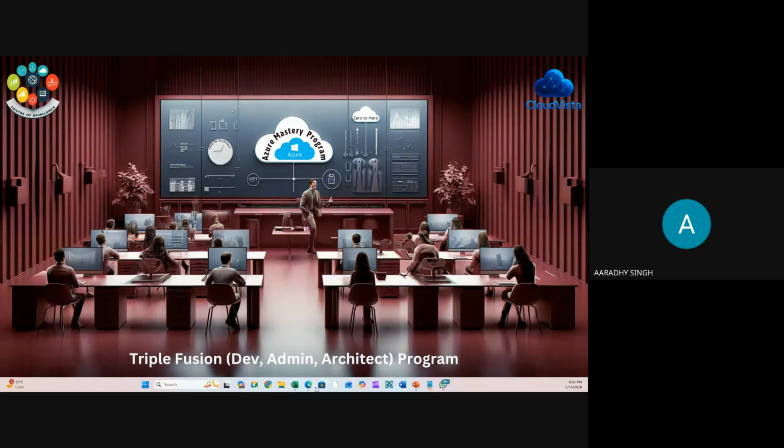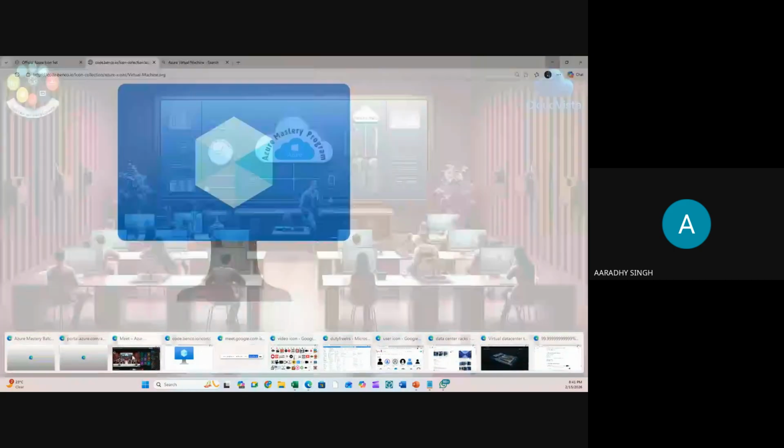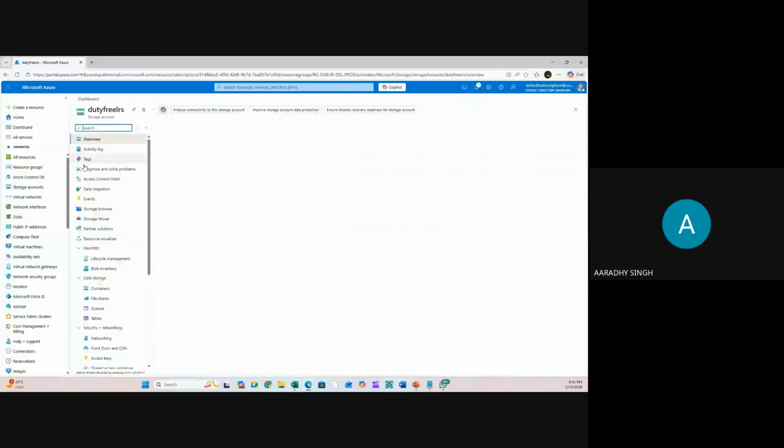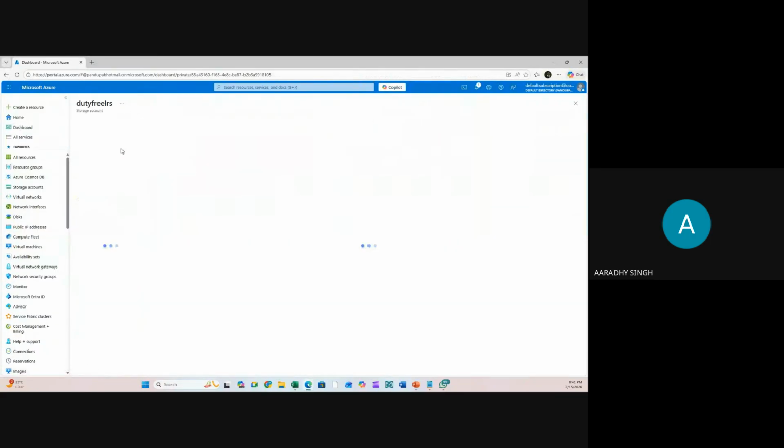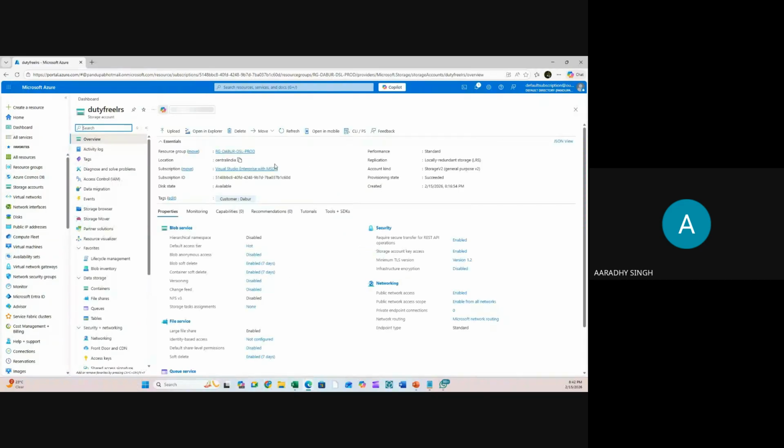So let me show you. Let me return back to the portal. As of now, what is the type? The type is LRS. In case you want to change from LRS to GRS or RA-GRS, technically it is possible. You can do it.